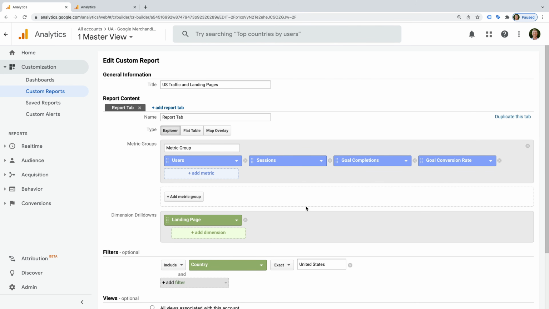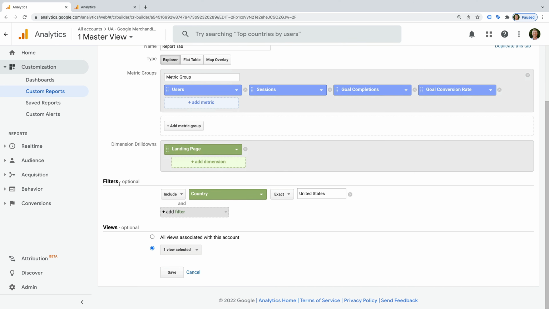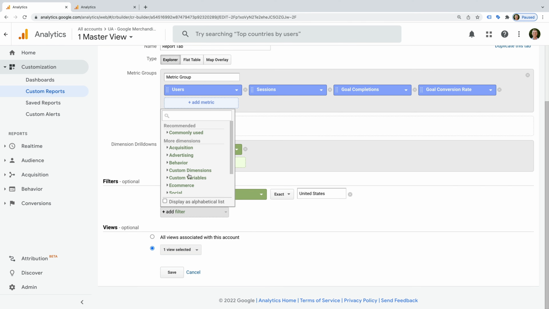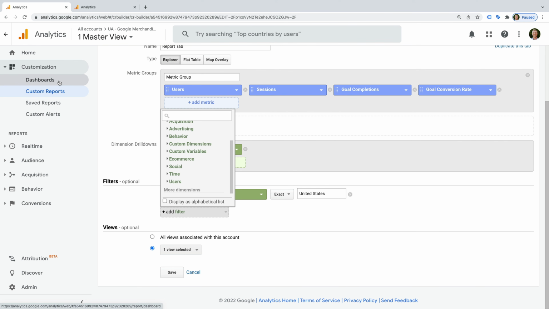Towards the bottom, you can see there is an option to add filters to the custom report. So you can add filters to a custom report in Universal Analytics. They're a bit like the filters we saw in GA4. If you click Add Filter, you can see the different dimensions you can use to filter your reports. You can also apply similar filters to custom dashboards created in Universal Analytics. Just head to Dashboards, add a widget, and look for the filtering option.